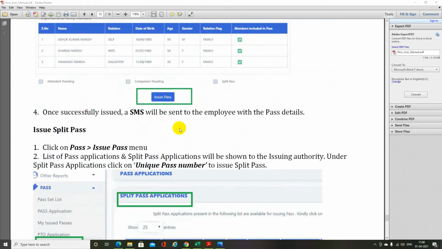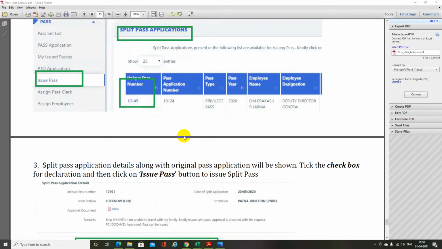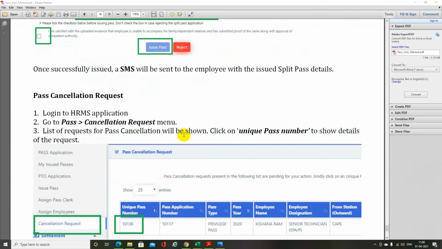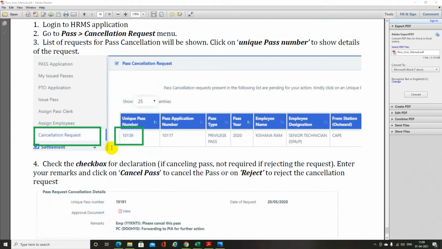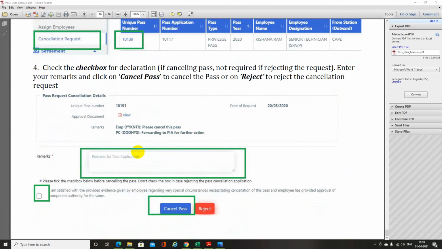Application will be shown. Issue of split pass. Split pass application is there. You may issue the split pass. Pass cancellation request: you have to accept the pass cancellation request. And in this way, you need to generate pass.